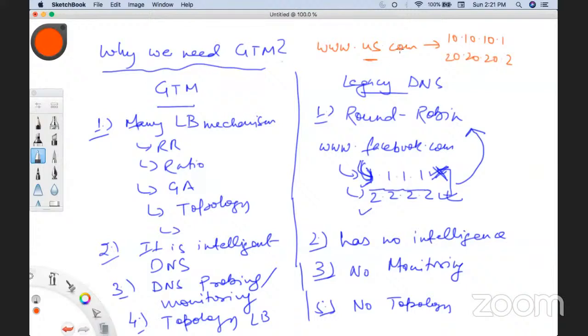Suppose this is a US-based company hosting a web application in its US data center, and there is only one data center as of now in the US. If you want this particular IP to be given to the rest of the world, and this particular IP to go to all Indian users, or you can say Asian users, we can achieve this easily with the GTM, but not with legacy DNS.